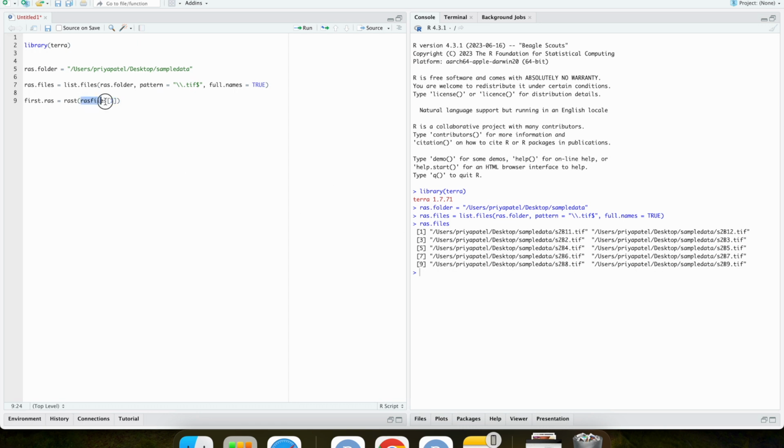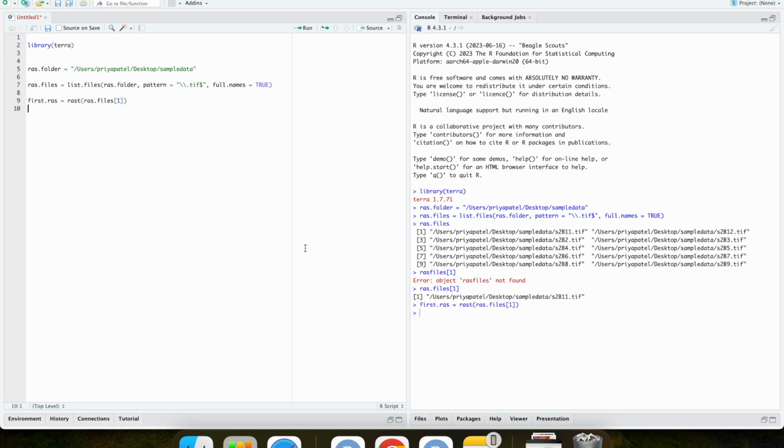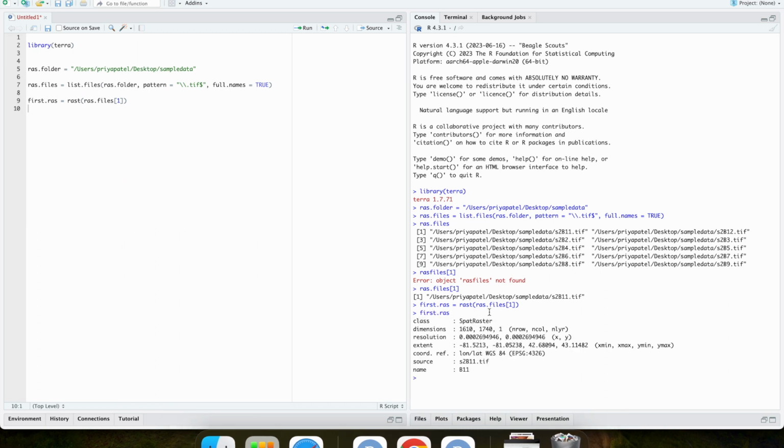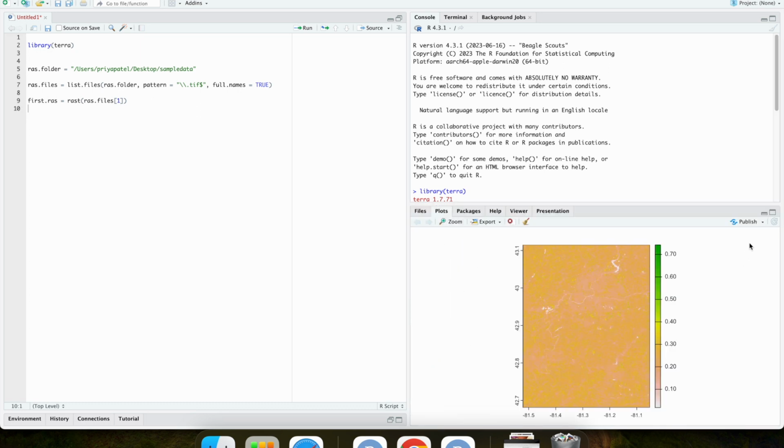If we just run that in the console, rast files, you can see that we're grabbing the first one, the first element here. So that's what we want. Okay, let's take a look at first rast. You can see that it's now been converted. We now have imported the first raster in the data set. We can even plot it if we want. There you go, there's our raster.